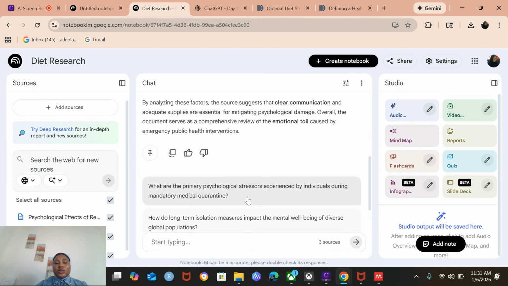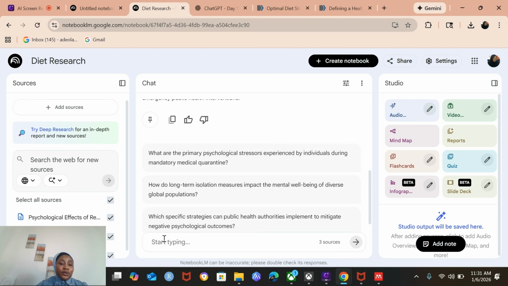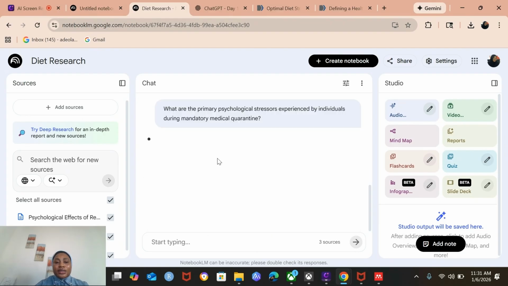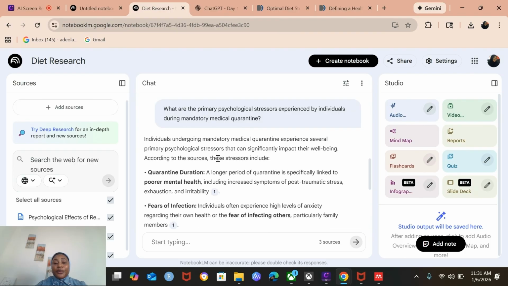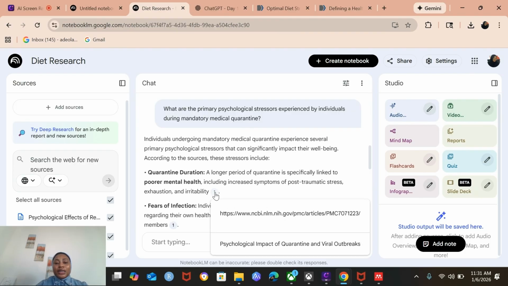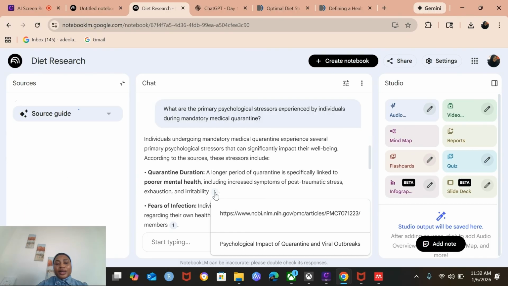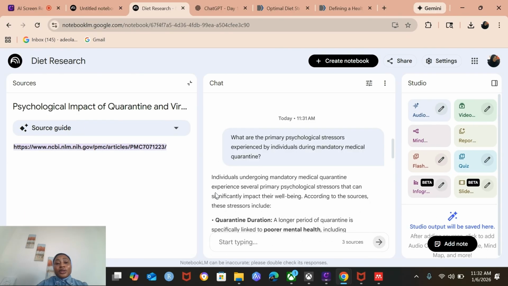And then from there we have some default auto generations that we can do. Right from our sources, we have some auto-generated prompt questions like what are the primary psychological stresses experienced by individuals during mandatory medical quarantine. If I click on this, maybe I'm interested, every single thing that I'm getting will be referenced and it will tell me what part of the source it is coming from. You can see, and when you click on each one of these, it takes you right back to the book. So that's to tell you that it doesn't go outside the sources that you've provided.